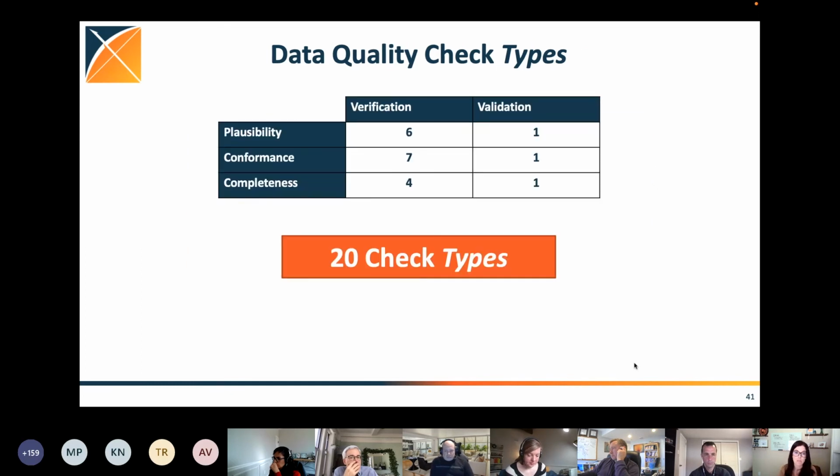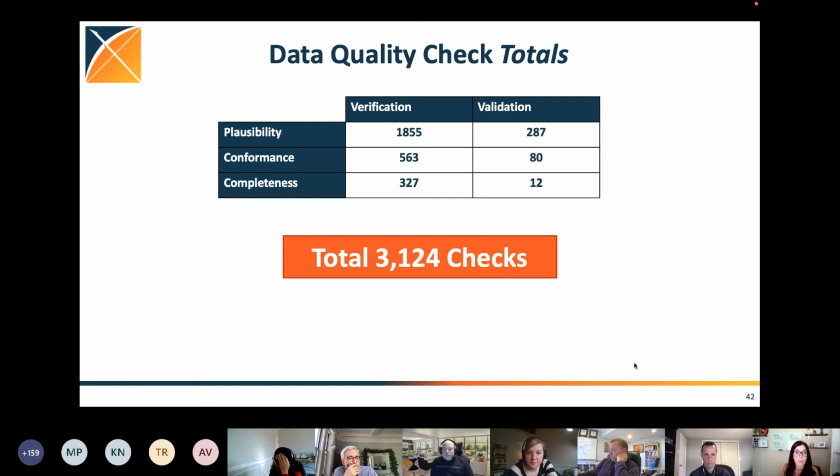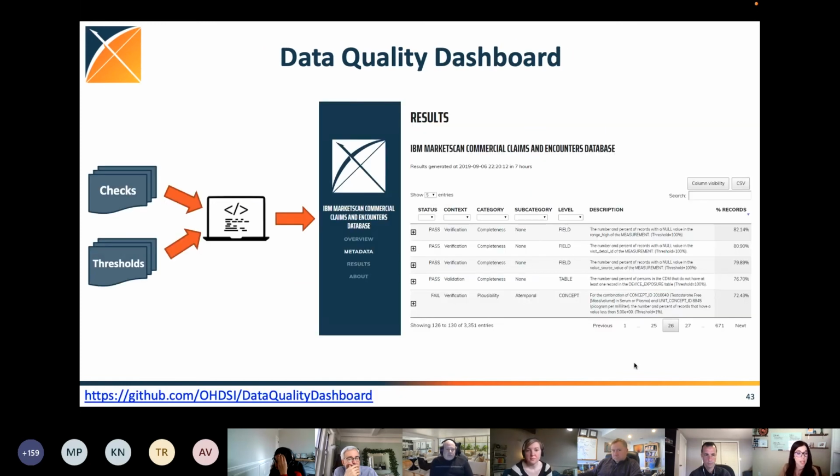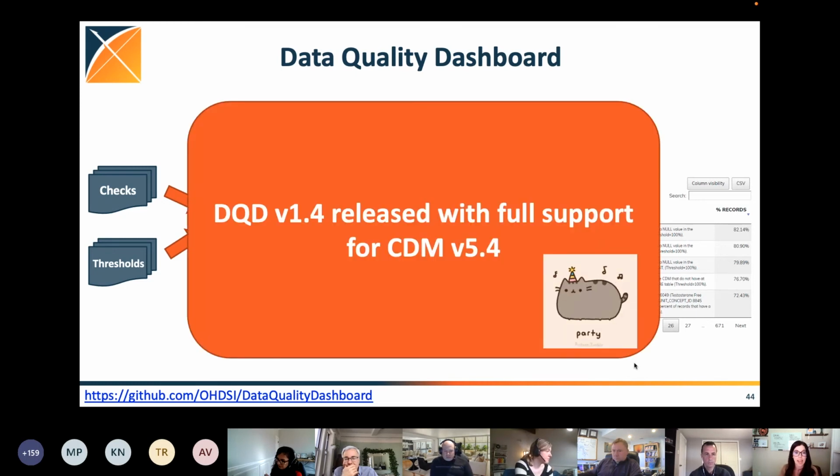So we've got these 20 check types, just showing you quickly. They fall into these categories. These are defined by a paper by Michael Kahn, so I'm happy to share that with you guys if you're interested, but in the interest of time, I'm going to skip over that. But just know that our tool, as we've defined it, overall evaluates like 3,100 checks at this point, but the team is working hard to add more this year. And if you want to check it out, it's on GitHub, just data quality dashboard, all one word. And like I said, the team is working very hard. We just released version 1.4 with full support for CDM 5.4. So well on our way for that.